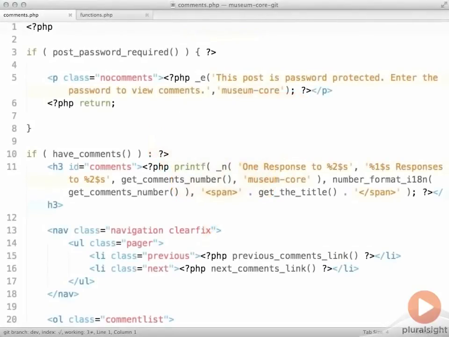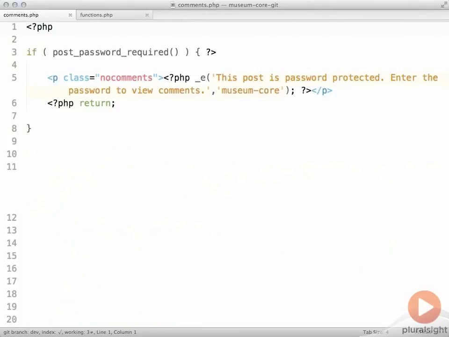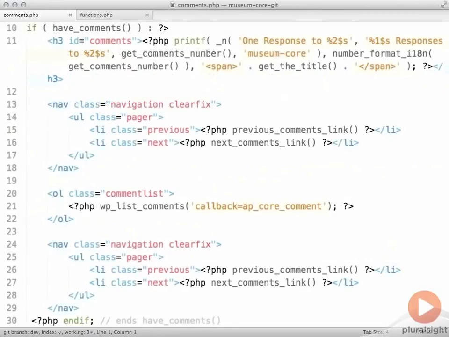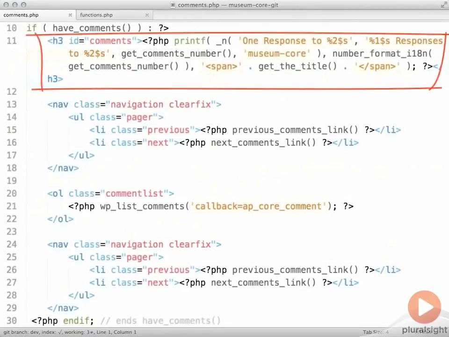First, we check if the post is password protected. If so, we're going to display a message saying the post is password protected and you need to enter a password before you can view comments. Next, we need to check for comments. If there are comments, we're going to display how many comments in a heading.